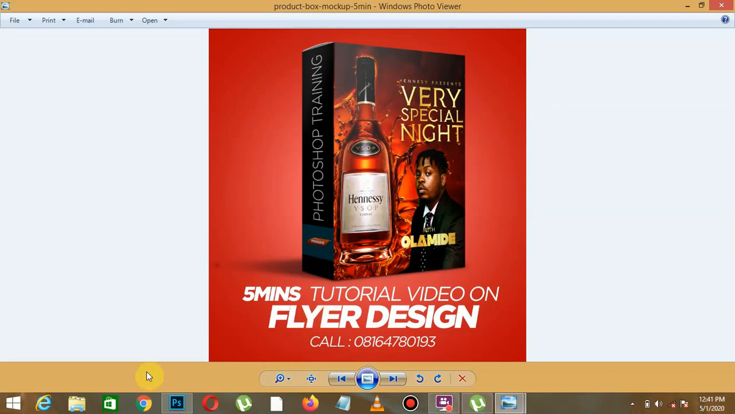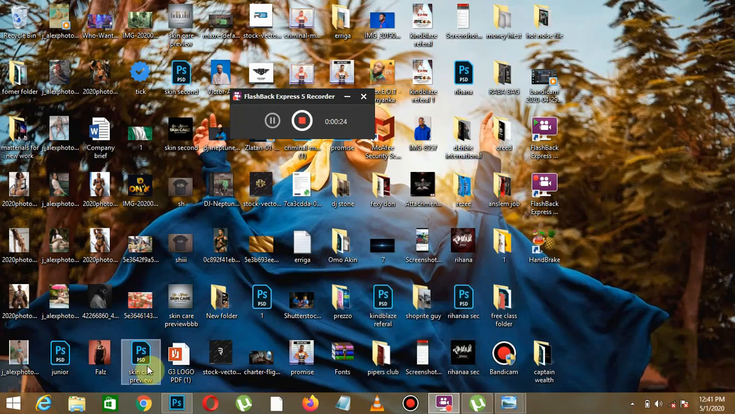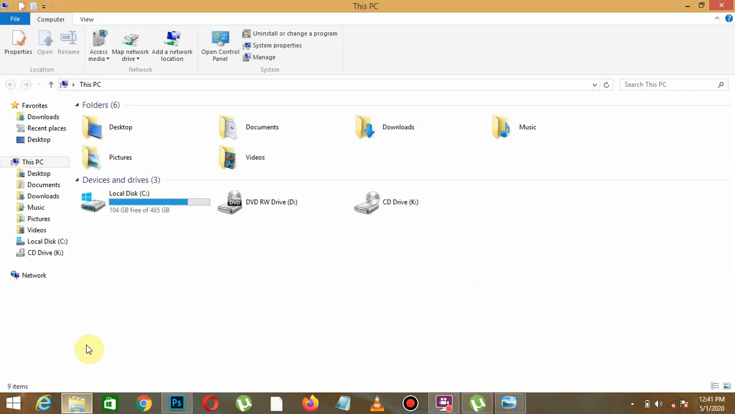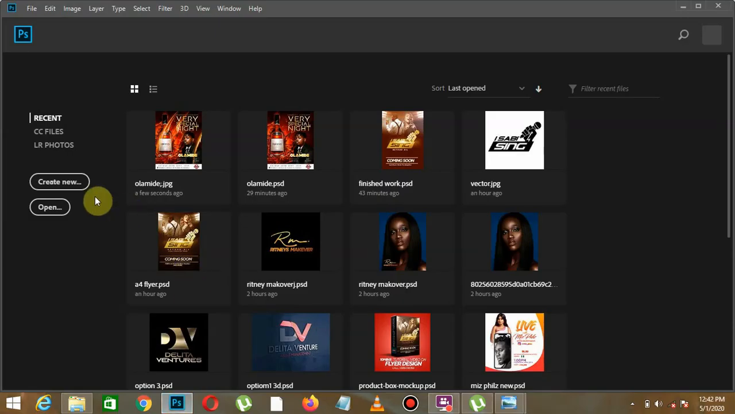Okay, let's get started. We'll be creating this design. It's going to be a short tutorial. It's a flyer design. First of all, it's going to be a big flyer. There's what we call a big flyer.